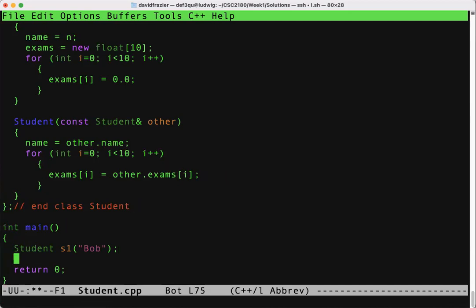So we should be able to say something like student to Alice, and then I can say like S2 is equal to S1. Okay, and then I should be able to change things without causing any trouble. Okay, so that's why we do the copy constructor.